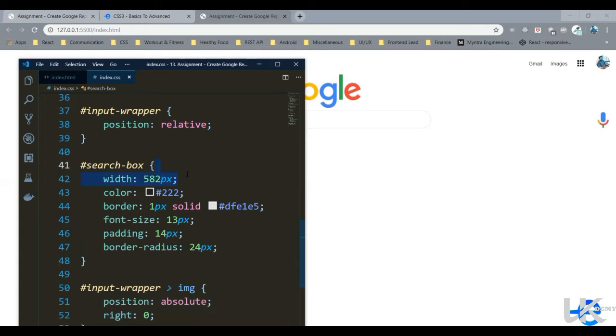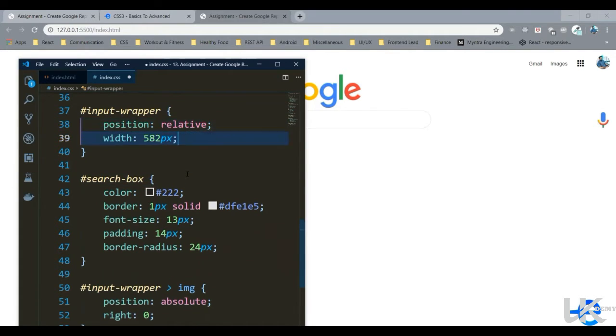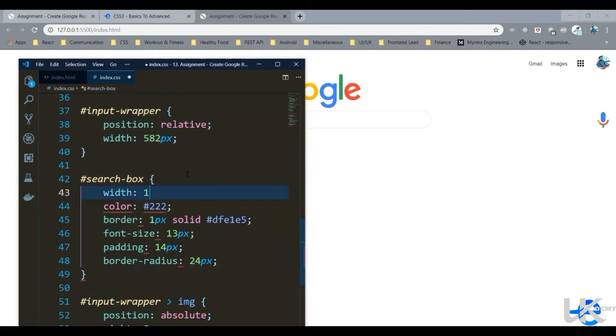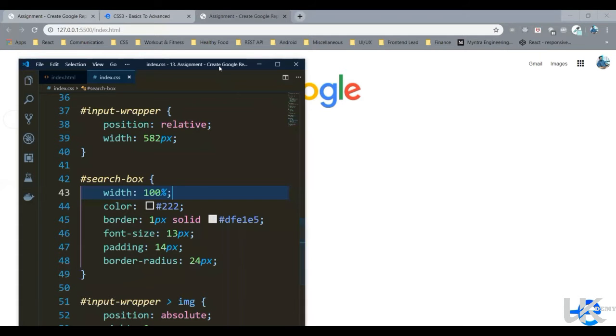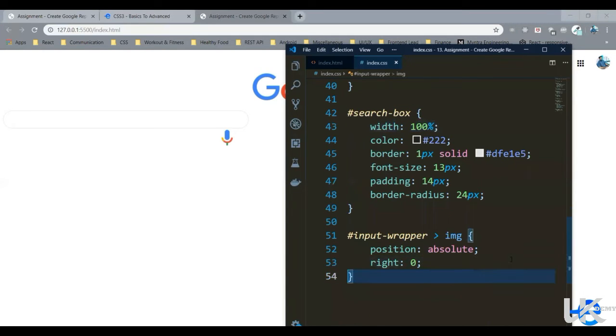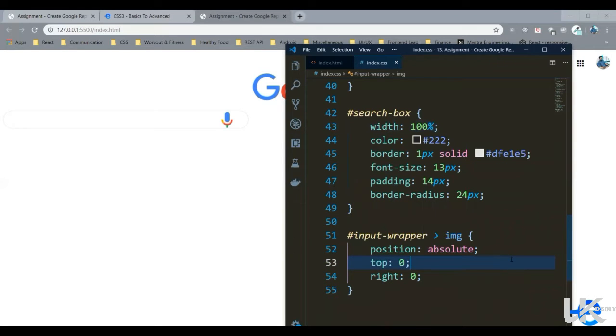So what we can do is instead of giving a fixed width to this, we can give a fixed width to our input wrapper. And we can make this width 100% so that our input box takes the full width of the wrapper and the width of the wrapper is just 582 pixels. Let's save it. And as you can see, we've got this image over here. Similarly, if I do top 0, it moves to the top, which is inside our input box.